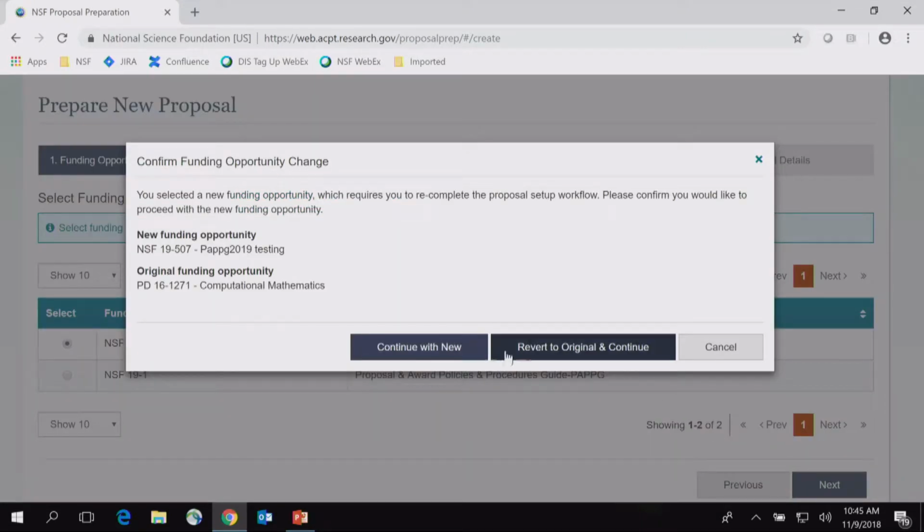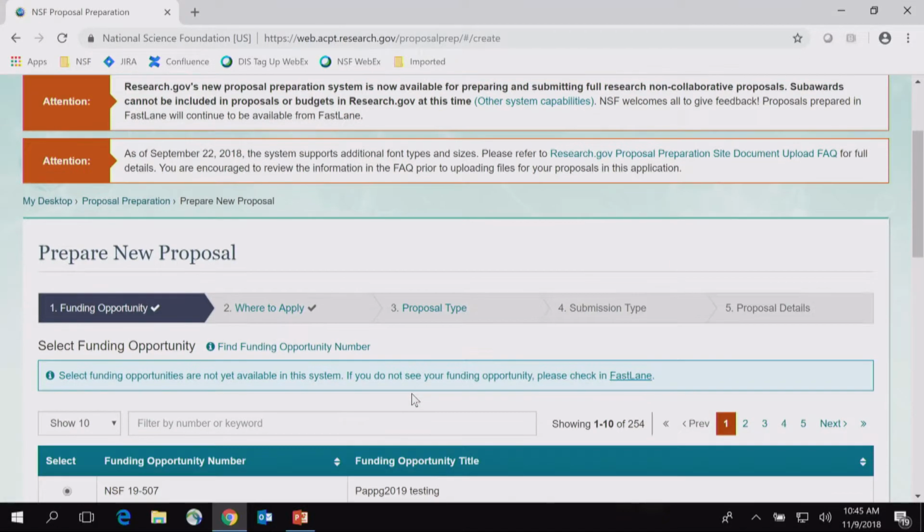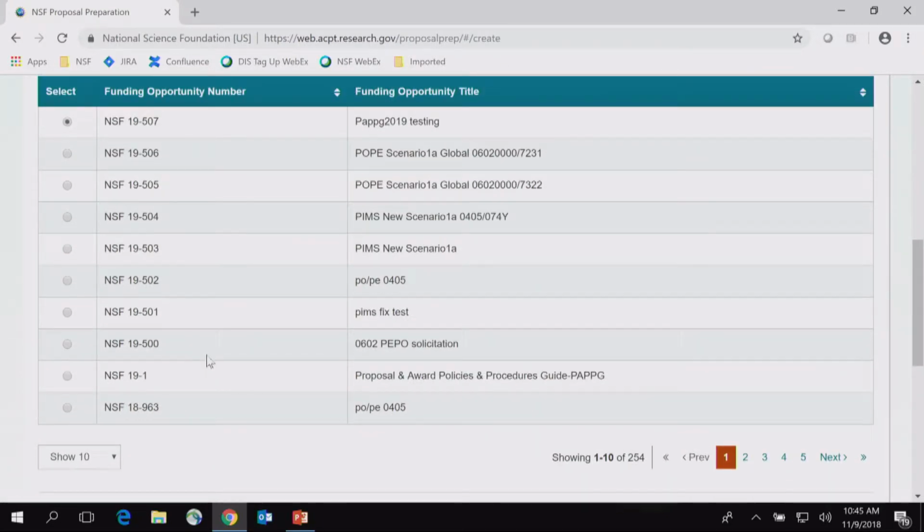You then get an option. Oh, that's our test one, never mind. That was a really bad example, I'm sorry guys. Oh man, why'd they put in all this stuff?